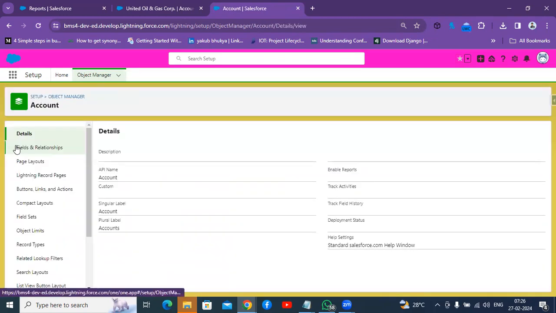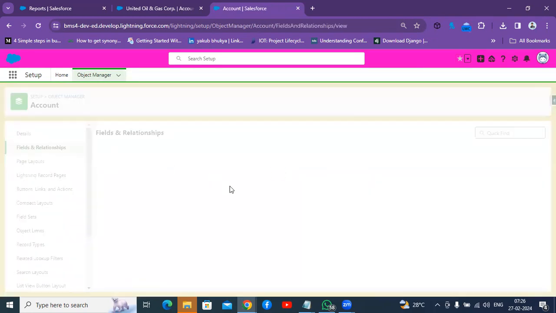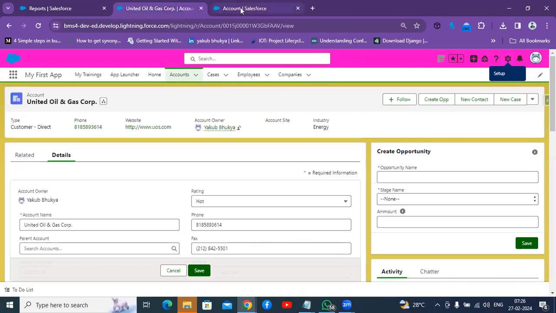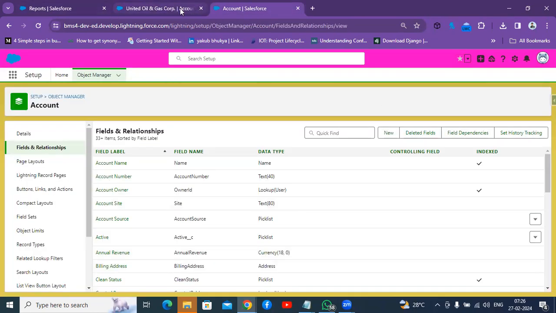I think that is a standard field. Annual revenue, it's a currency field. Yeah, it's a standard field only. Okay, it's type of currency. No need. So now what I'll do is I'll go to reports and I'll try to create a report now.